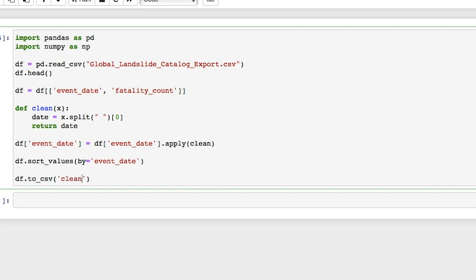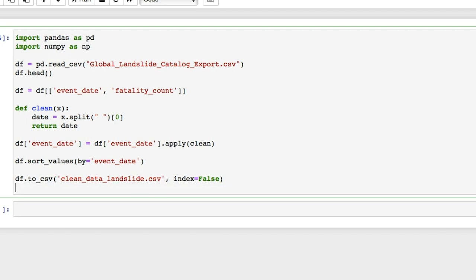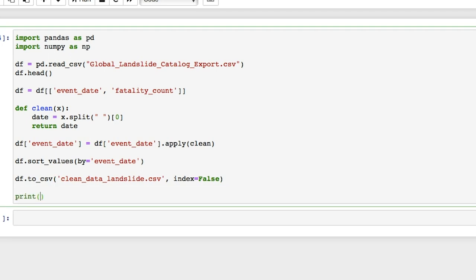After that, I want to write it to a CSV file called clean data landslide.csv. And I don't want any index on it. Then run that just to make sure it's good.